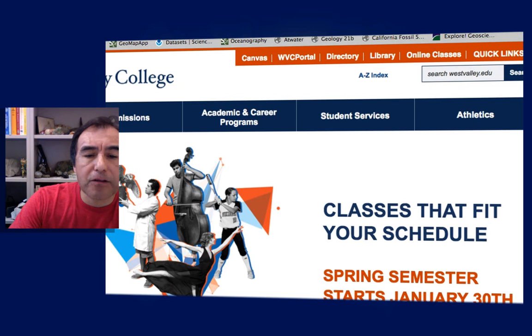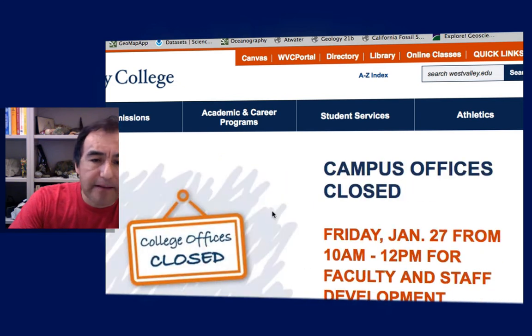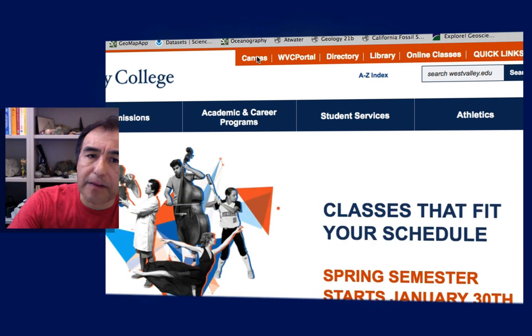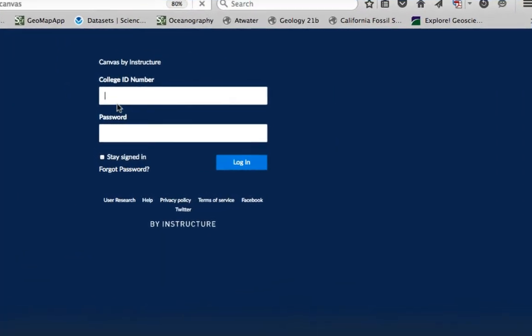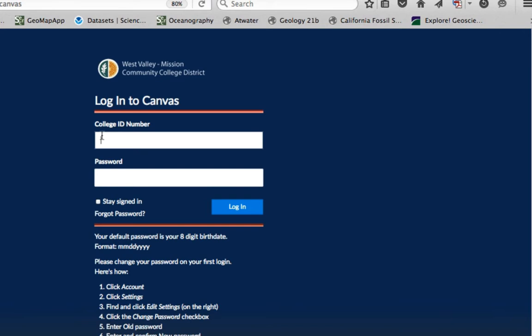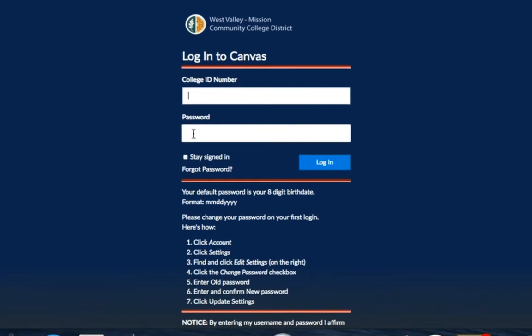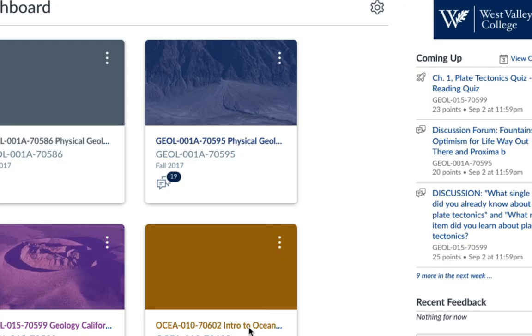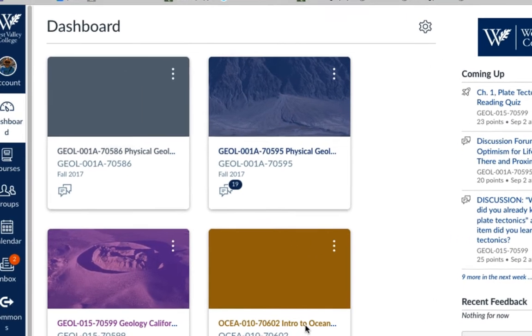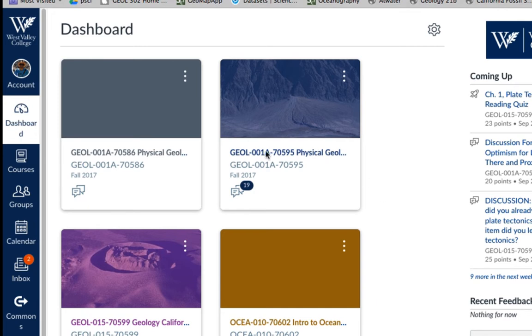We'll be using the Canvas Learning Management System. To access it, you'll go through the West Valley College website and you'll see that there's a Canvas link up here at the top of the page. This login page requires you to put your student ID number, then your password. And if you don't have a password yet, and you're new to the college, you would use your birthday in this format here. Once you're into Canvas, you'll come to the dashboard, and our class is Geo 1A.